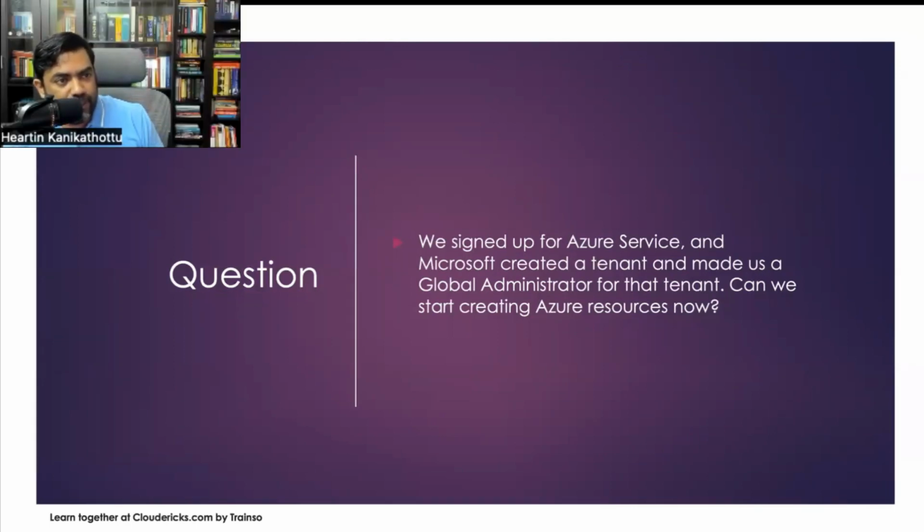RBAC roles I mentioned a few, right? Owner, contributor. How many of you have heard about these roles? Owner, contributor, virtual machine contributor, all these roles. At least if you have worked with Azure, you would have heard about them. If you are new to Azure, don't worry, we'll have sessions about it. But those are the roles that are needed to manage your Azure resources. One set of roles, like global administrator, is needed to manage your Azure users, and one set of roles, like owner and contributor, is required to manage your Azure resources.